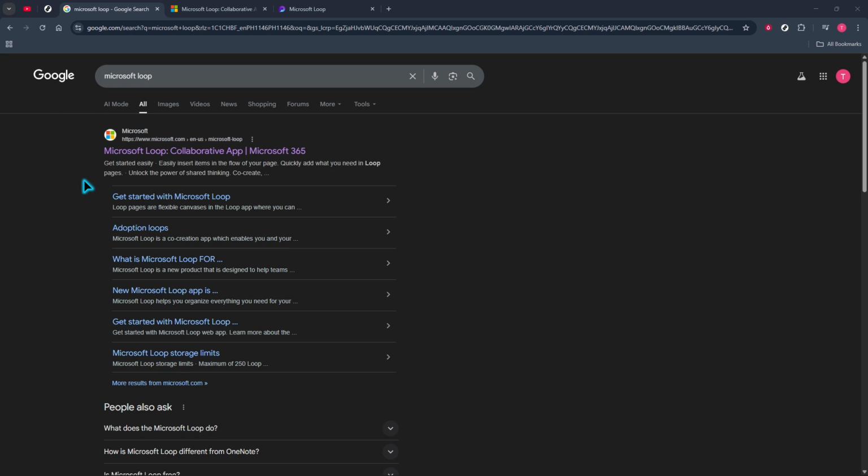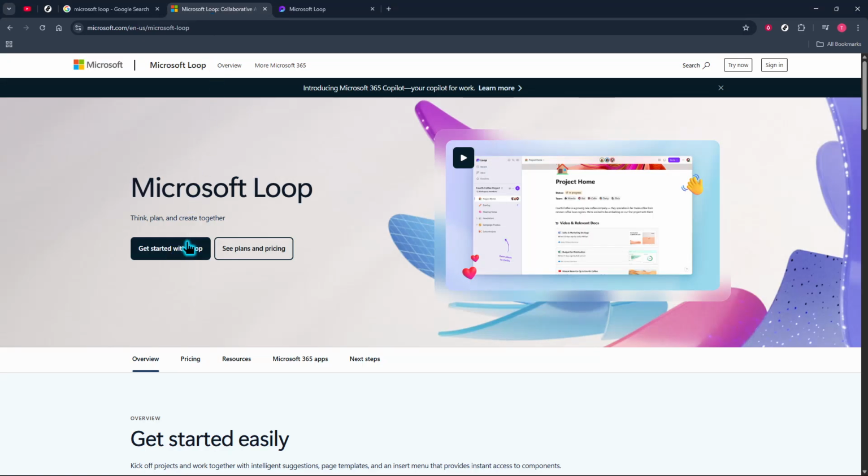work with others. Start by opening your browser and searching for Microsoft Loop. From the results, open the official Microsoft 365 page for Loop. On that page, click Get Started with Loop. Sign in with your Microsoft account or create a new one if you're brand new. Once you're in, you'll land on the Loop home experience.